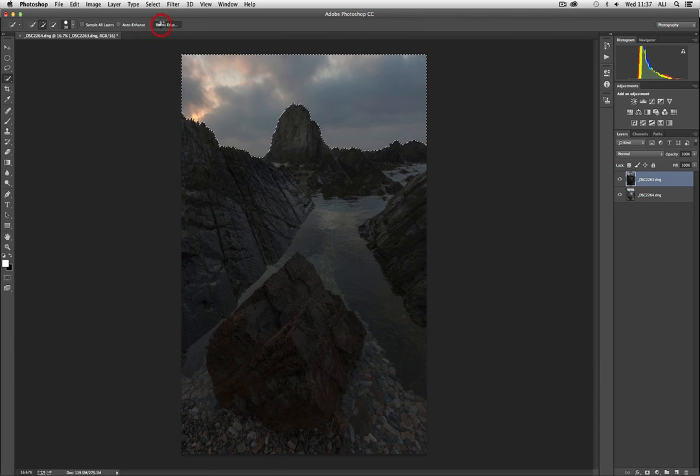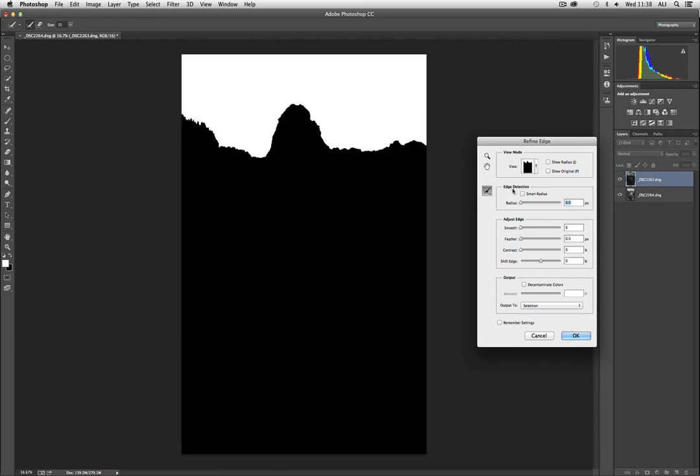Now we will refine that edge because we want to make sure that we're snapping onto all these little tufts of grass and things like that. The quickest way to do that is use the Smart Radius tool and increase your radius to 4, 5, 6 pixels, something like that, and that should be adequate.